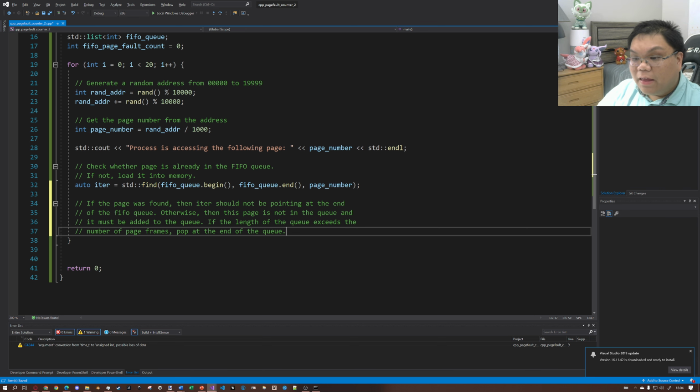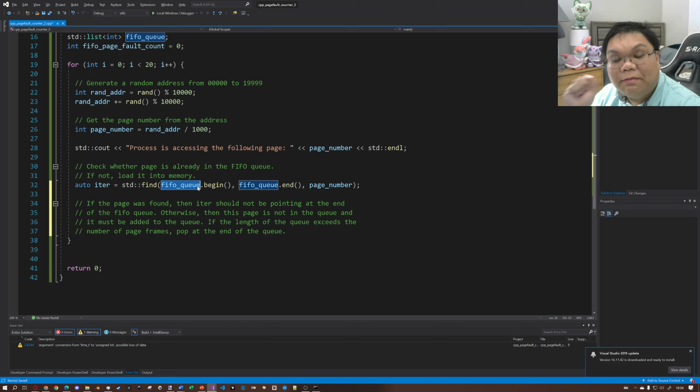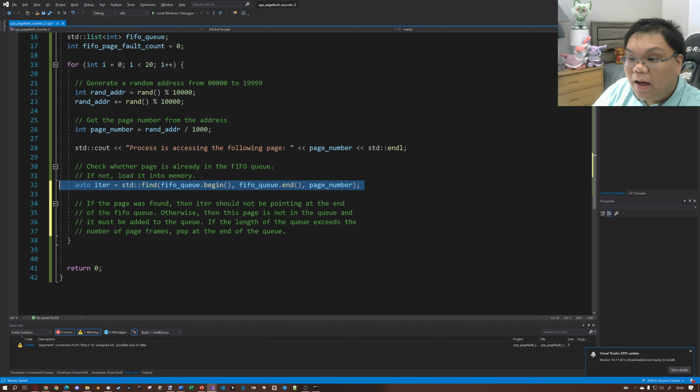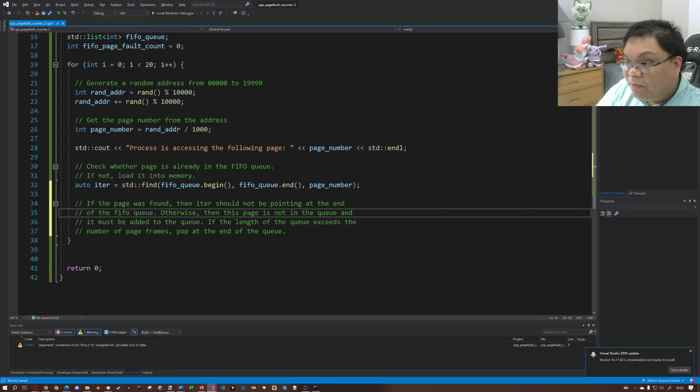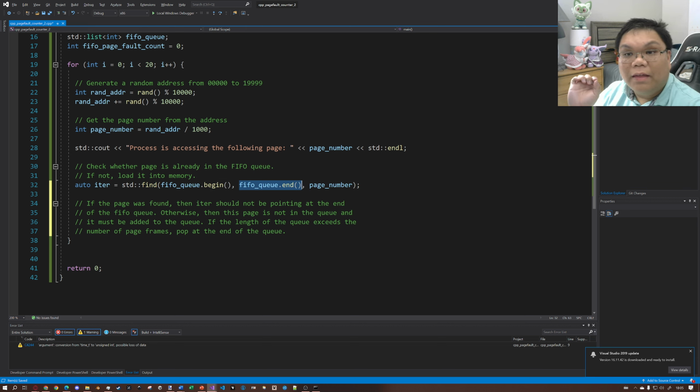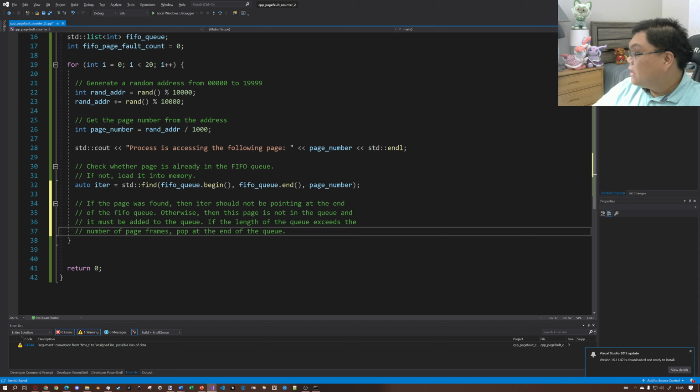Okay, so to reiterate, we performed this find procedure to see if the page we're looking for was already in the queue. If it is, then the value of iter should not be equal to FIFO queue.end. If it is equal, that means the page we were looking for was not in the queue. That means we have to push it to the front of the queue. If the queue is full, then we need to pop from the back of the queue. That's because we have a 5-page limit that must be upheld at all times. Okay, let's code that now.